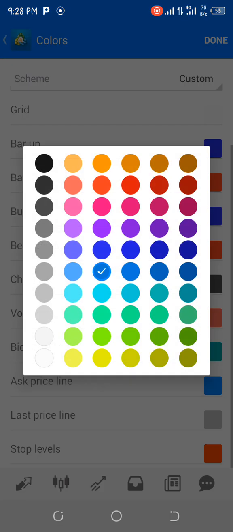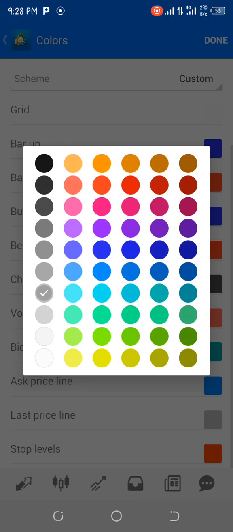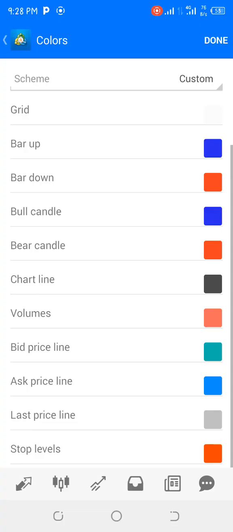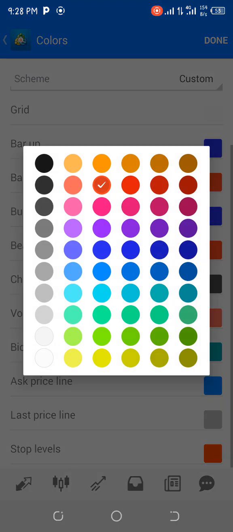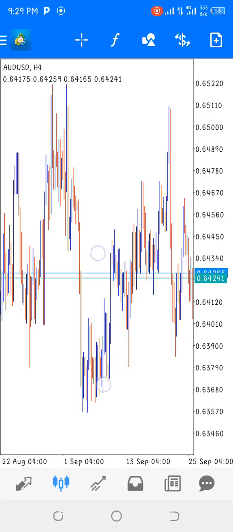Ask price, let's use something nice. Blue is nice. Then last price, that is the price at which price was before the price started making movements. So you can choose any color you want, but I'm using that dark gray color, black color. Stop levels are always on red, so I love using red. If I click on done, you'll notice, you see what I'm saying?